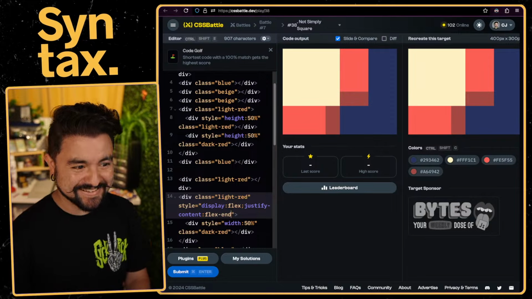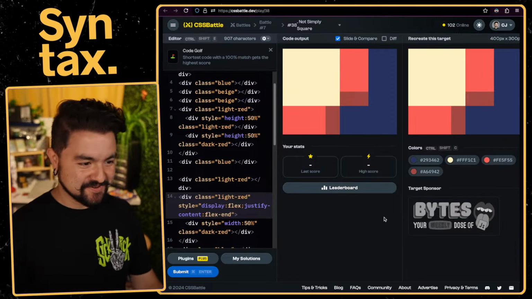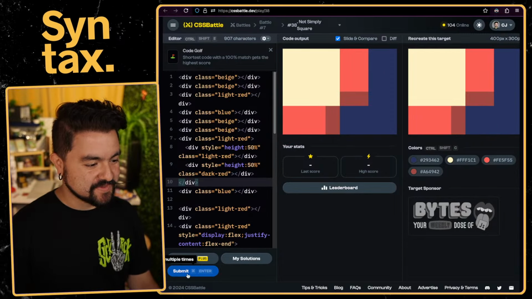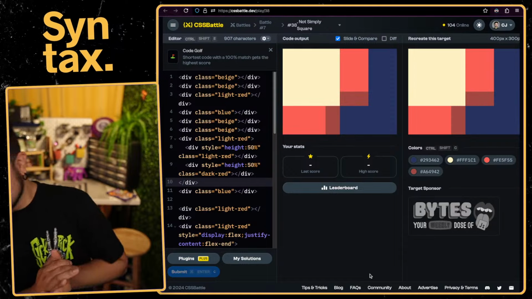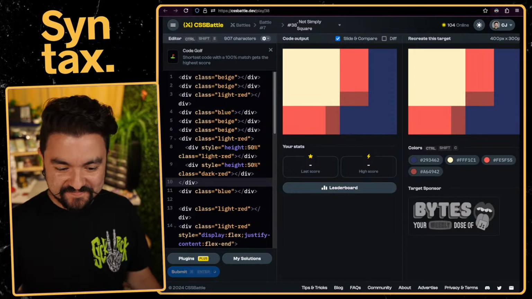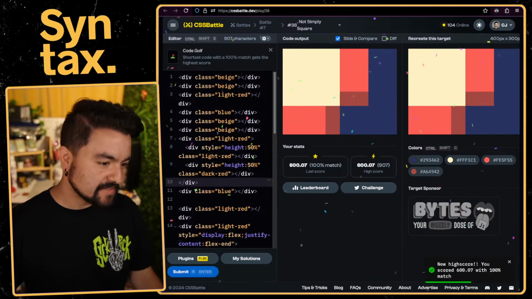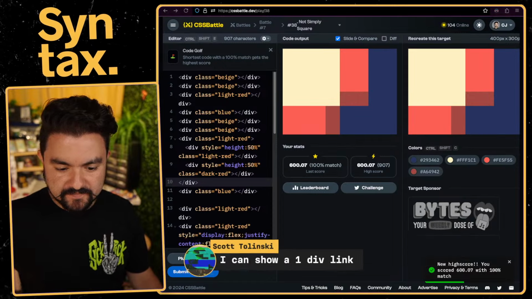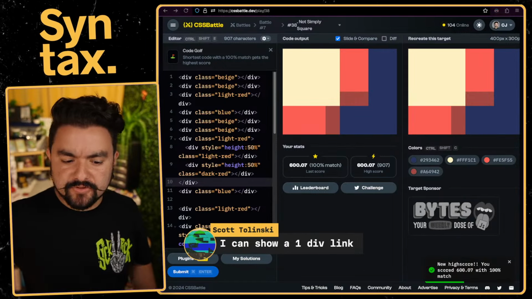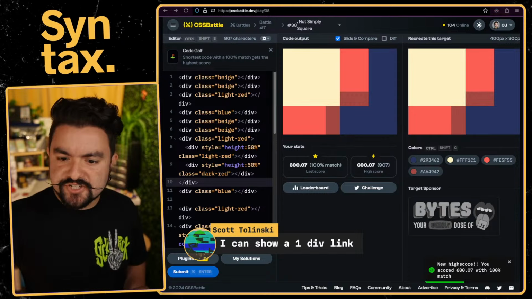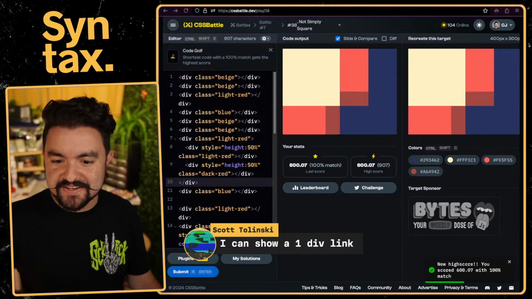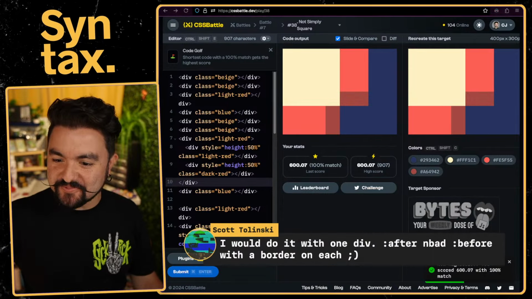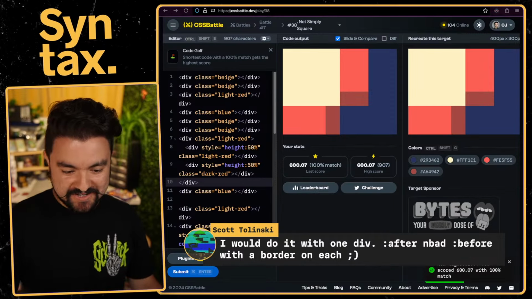Cool. We got there, but I am thoroughly confused. Okay, let's submit it so I can move on to the next one. Cool. Got a 600. Not bad. Chris was saying there's a global blend mode for an alternate approach. You might have to throw it into a GitHub gist to share the code. I'd love to see how you did it with a single div. Because Scott, earlier they were saying do it with one div with after and before with a border on each.